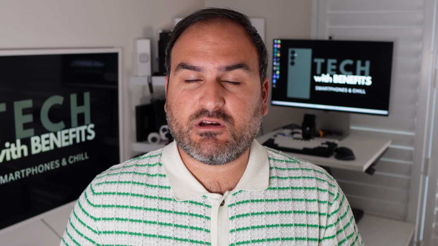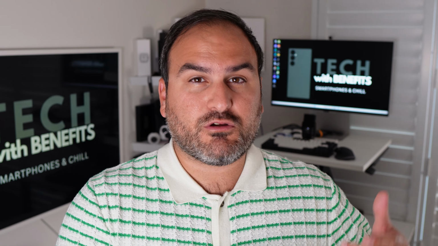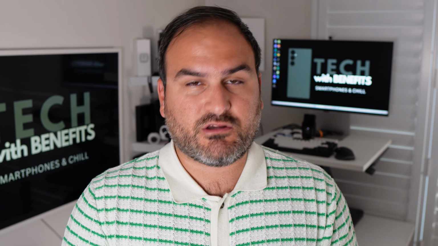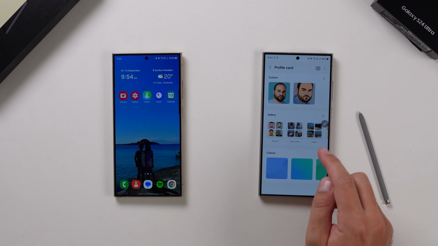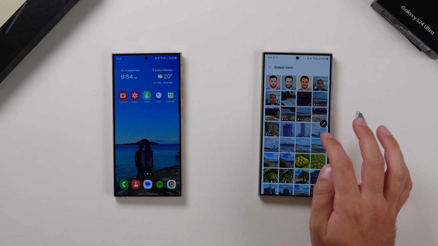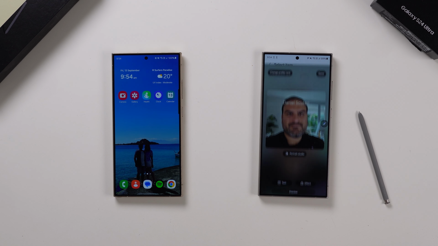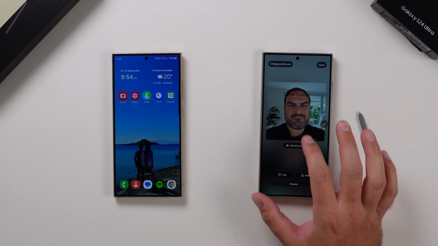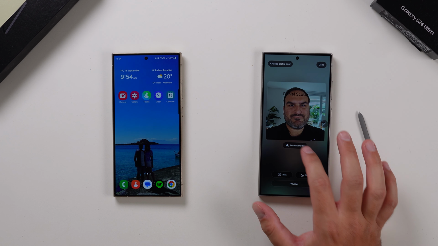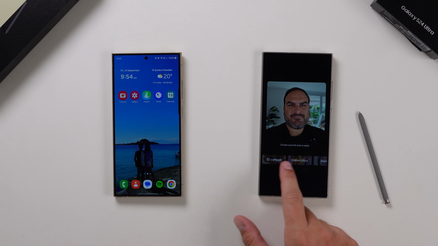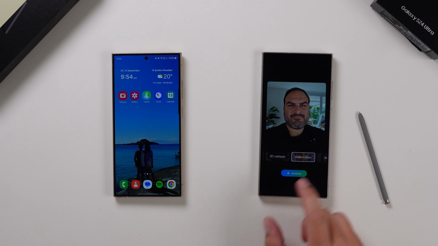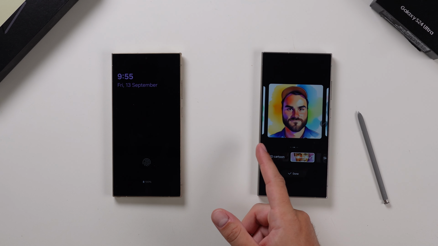This Portrait Studio can also now be accessed via the new contact profile card that you can create from the phone app. When you're in your profile card, you can add a photo as your card, and then Portrait Studio appears as an option here as well. And it works exactly the same as it does in Gallery. So you can go in here and create a Portrait Studio card for your contact card.